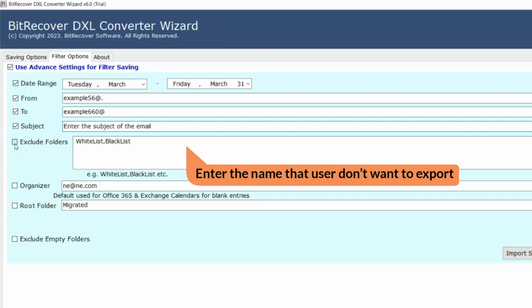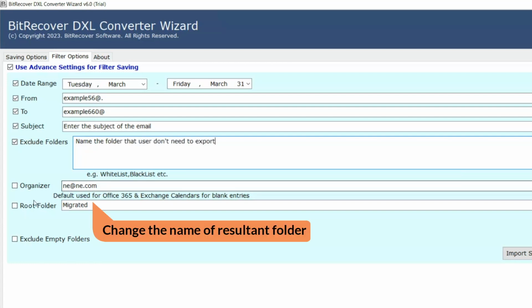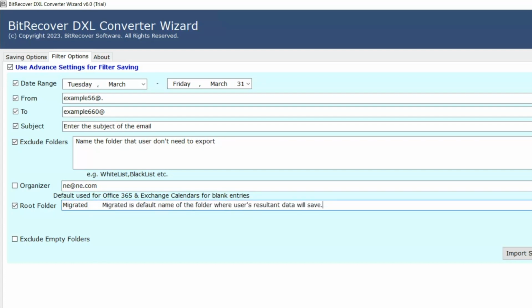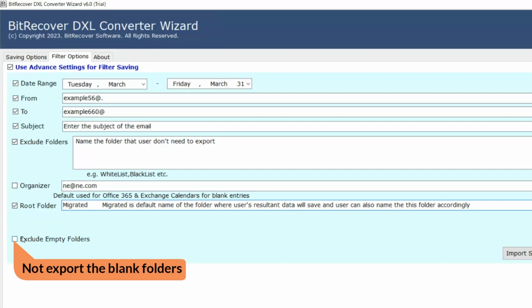Exclude folder. If you do not want to export a folder, name it here. Root folder. The resultant folder's default name is Migrated. The user can change it accordingly. Exclude empty folder. This option will not export the empty folders.